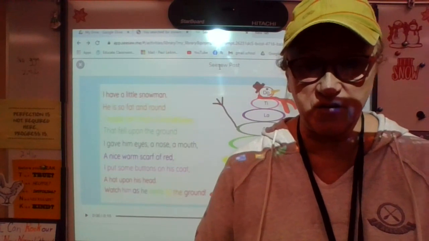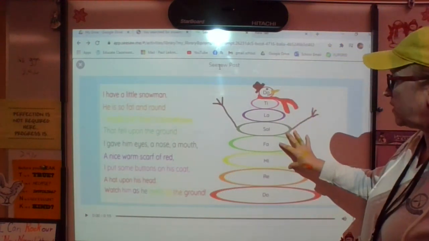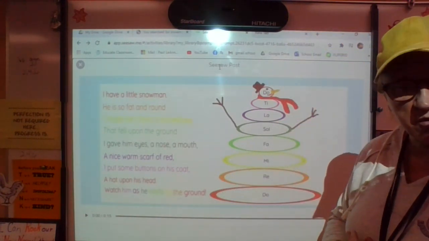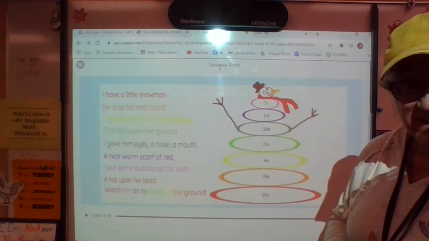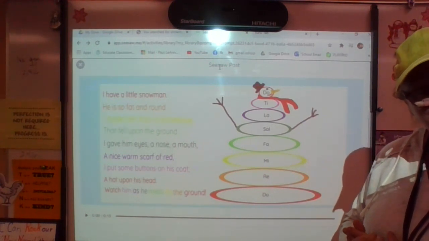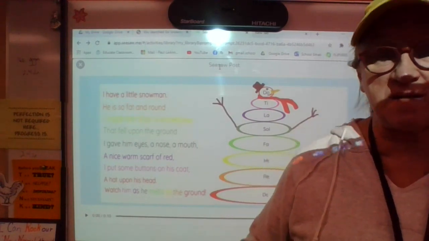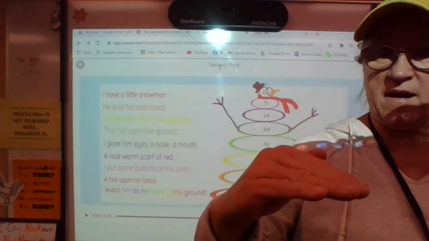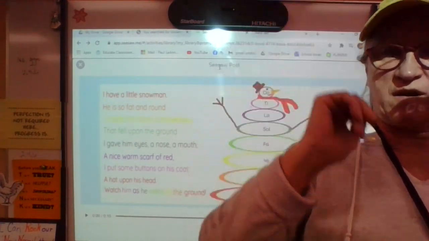So I would like you to finish this crayon coloring thing, and then you can click return and send it back to me. And I would like to see what your snowman looks like when we're done. Just a little activity to remind us that when you get higher, a little bit higher, a little bit higher, our voice also goes higher.